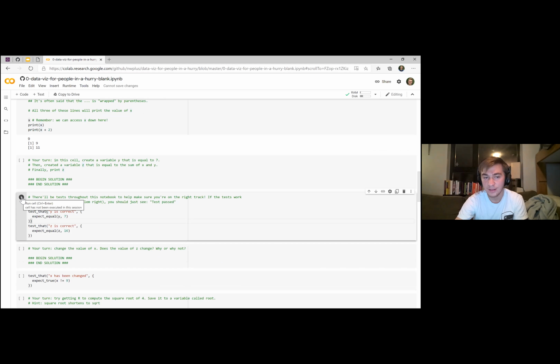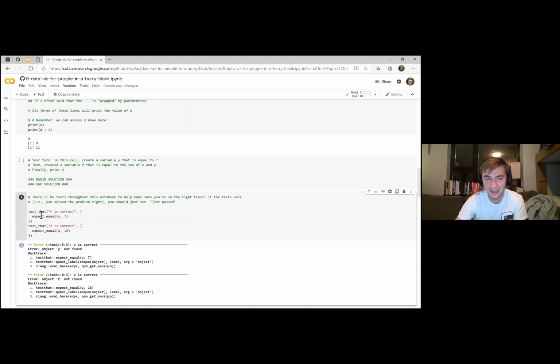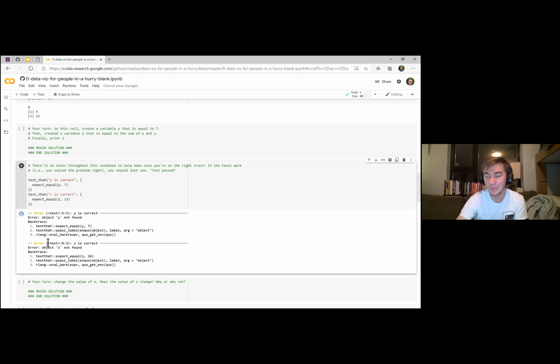If you run this cell without having done the problem, you'll see that it complains. It says error and error. That means the test did not pass. If the tests do pass, it will simply print test passed. So you can know if you're on the right track by running this cell. And if you get the wrong answer, you can go back and change things again. So feel free to have a minute to work.